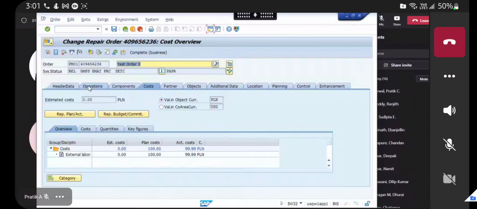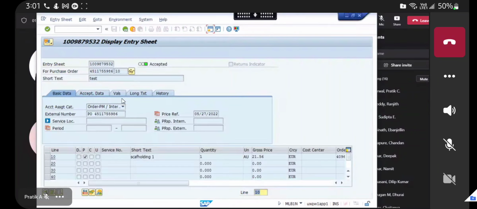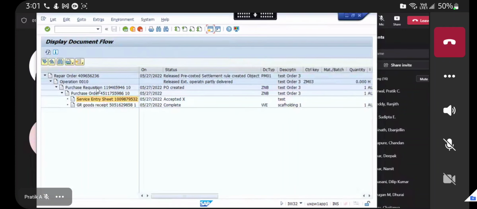Now for the external services, when you are saying it's a service, on the other hand we are doing the goods receipt of it. In the background, if you go to IW32 and open the document flow, below it you can see the material document also getting created for that service. Yes, goods receipt. This is what I'm saying: the purchase order, SES has been created. We did that SES creation and completion, and down below you can see GR, goods receipt.